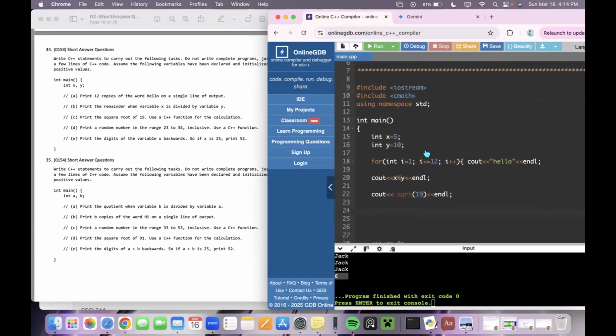Lauren, you forgot a bracket in the for loop at the end. Thank you. Missing brackets and missing semicolons are the bane of computer science majors everywhere.